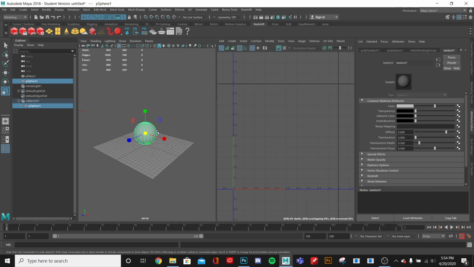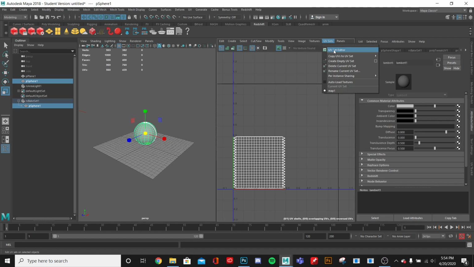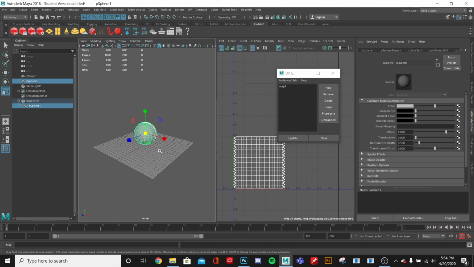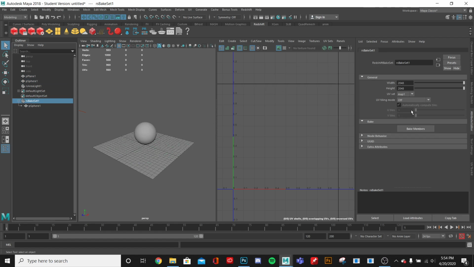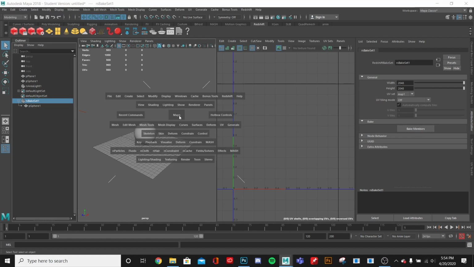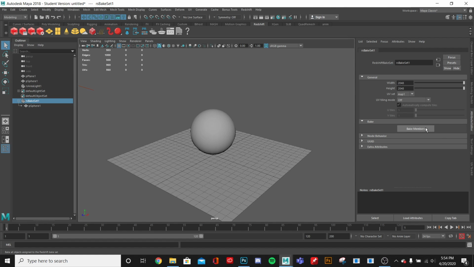Sometimes Maya likes to create different UV set names, so make sure you go into your UV set editor and check, if you're going to work with multiple pieces of geometry or multiple assets that you're combining the UVs of, that they have the same UV set name. Sorry, that's super important.